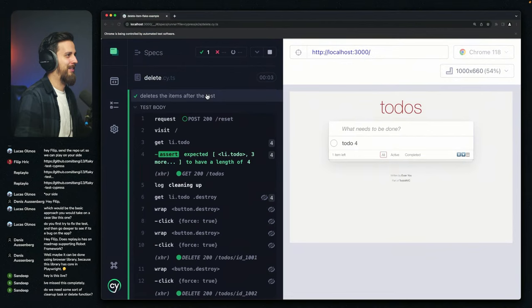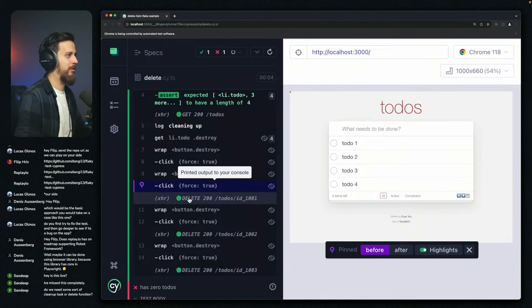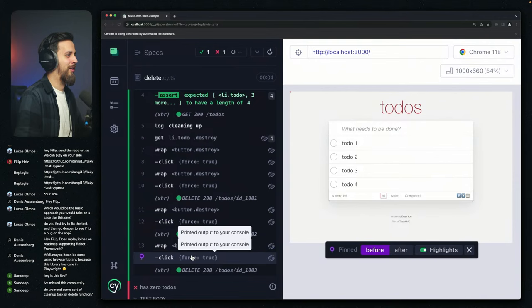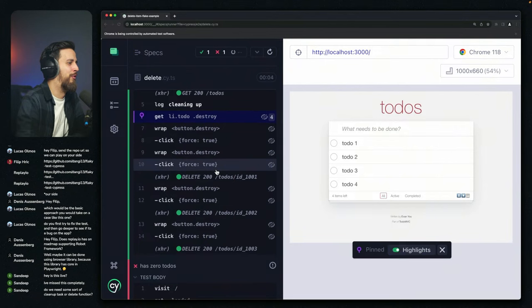Okay, let's try to see. So we got li destroy. We'll find 4 elements. And we'll do the first wrap, click force. Second wrap, click force. Oh, I see. So there seems to be a delay between the click and the actual delete. So we only have 3 API calls here, but we have four to-dos that we want to delete.